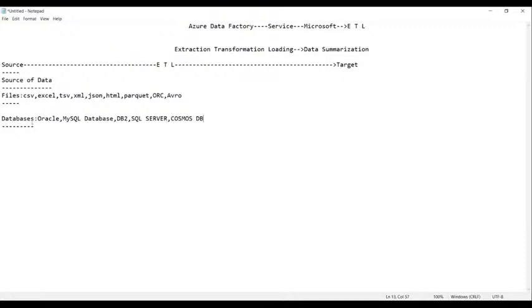So that means we can get the data even from databases, that is Oracle, MySQL, SQL Server, Cosmos DB, MongoDB, etc. Apart from this, we can also get the data from what? Live streaming data.